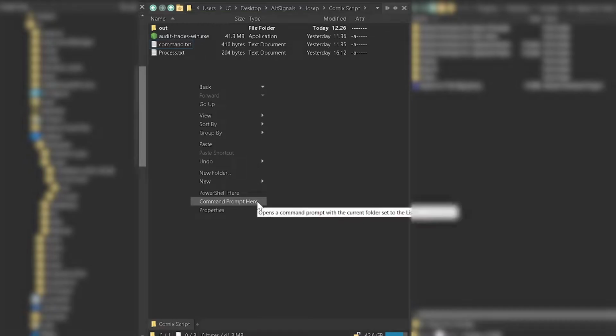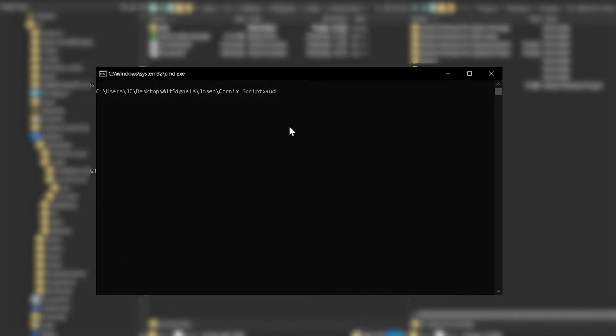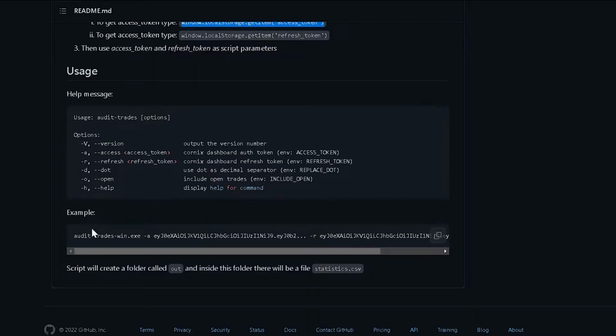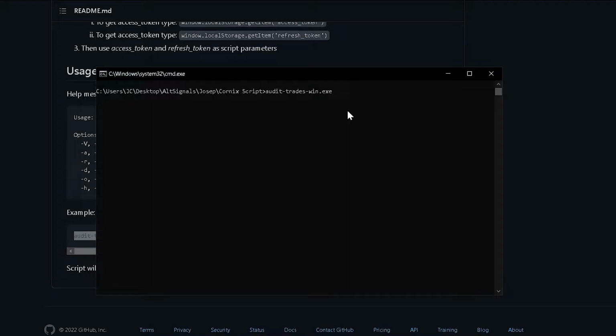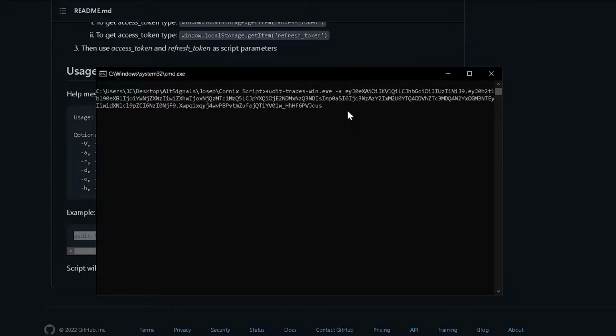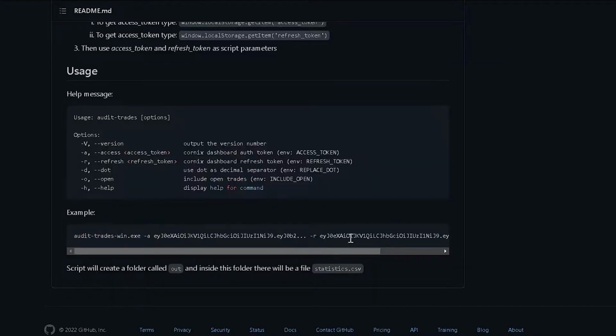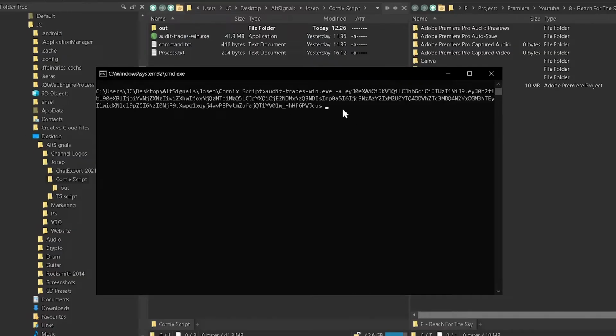So here we open a command prompt in the folder where the exe is. Then we type the exe, and then we see in the manual here how to use it. So here it's used audit traits, and then you do the -a for the first key. So -a, you paste the key that you just copied. Then we need the second key, so -r. Here space -r, we need the second key.